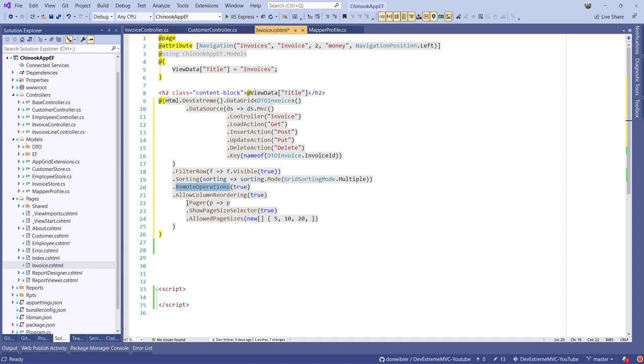Another thing that I'll configure is the pager. I want to have a pager on the grid with the following page sizes. The last thing I will configure is the columns. And this is done by calling another extension method on the Fluent API, which looks as follows.